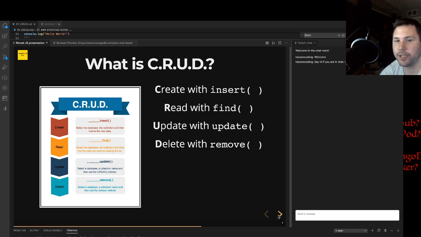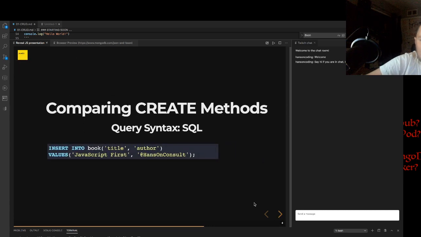Delete, we're going to use remove. Technically, you could think of other methods, but I don't want to confuse people. We're just going to use that to demonstrate a basic CRUD delete method. So let's dig in, all right?